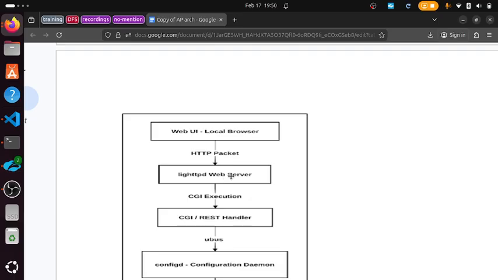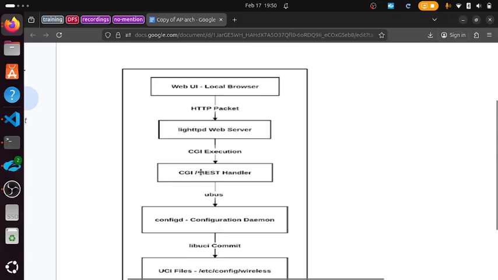Now coming to lighttpd, it is a small and fast web server, usually used for embedded devices like routers and APs. It will receive the HTTP request from the browser and pass it to the program that can handle it. That program is the CGI.